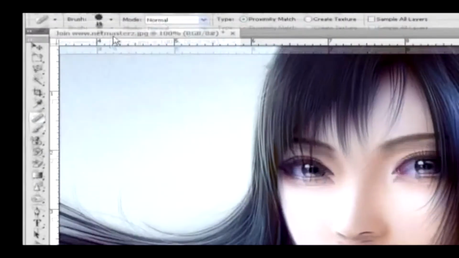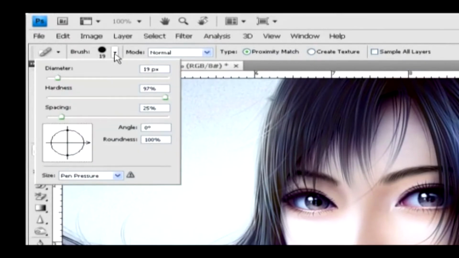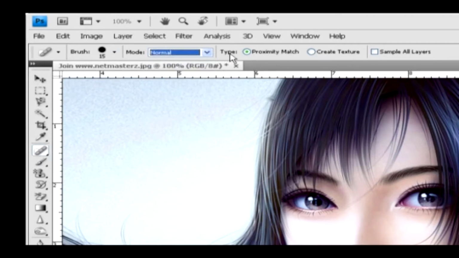The options of this tool are, when you click on this small inverted triangle, you get the brush option, where you adjust the diameter and hardness by moving its sliders, and so forth. Then you can change the modes by clicking on and selecting any mode from it. Now you'll learn about these modes in detail in the blending modes. You can also change the type option as proximity match or create texture. Proximity match is the default option when you select the tool.